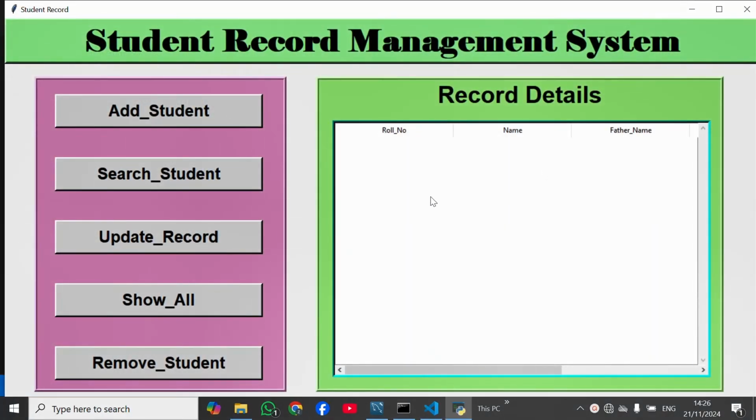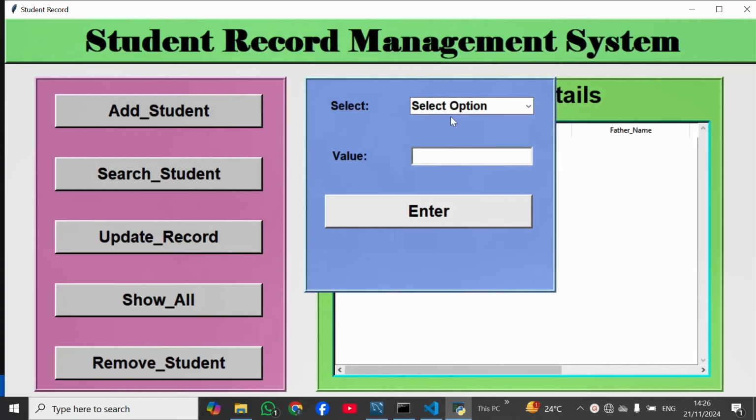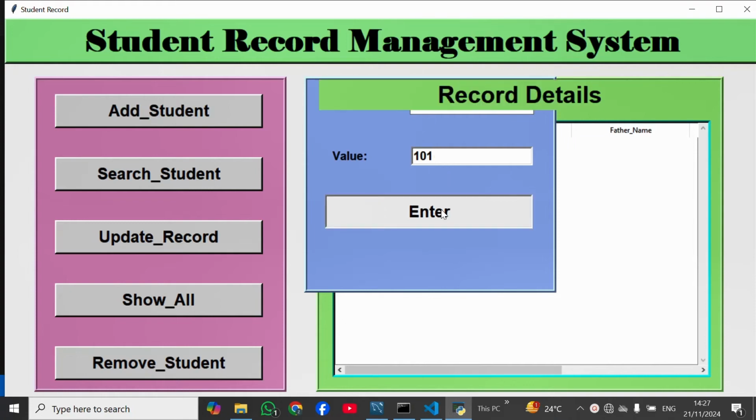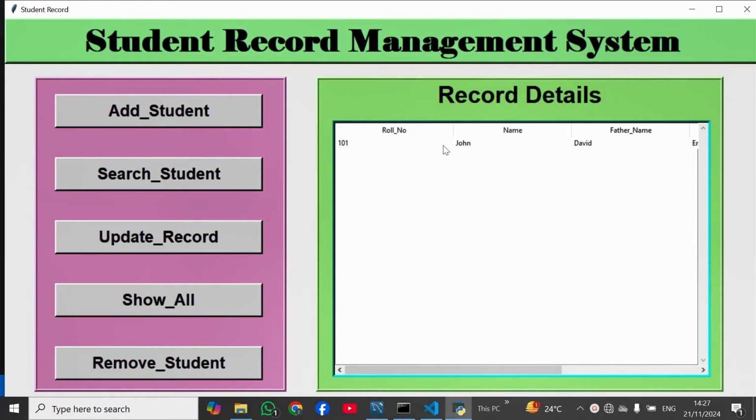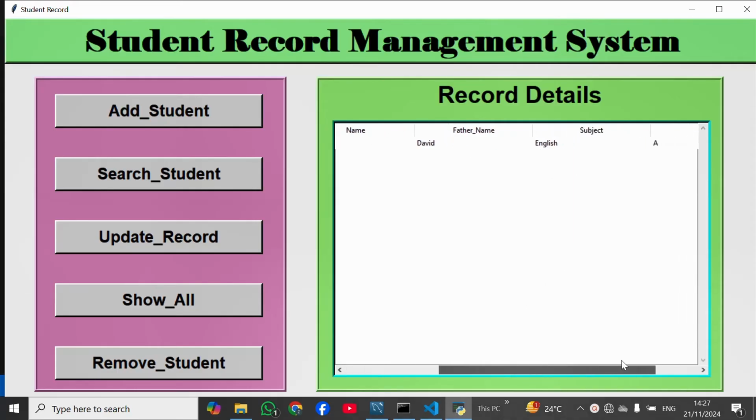So now I have to search for a student. I will click the search button and here I have to select an option. Here I can choose a roll number, name, and subject. So I will choose roll number. Here I will enter roll number 101. I will click the enter key and now here you can see 101, name is John, father name is David, and its subject is English, grade is E.